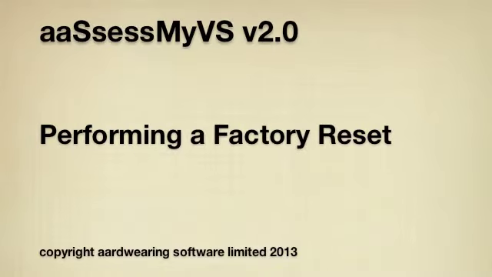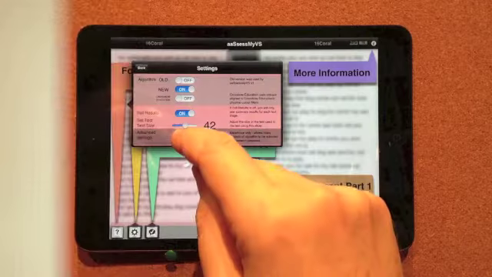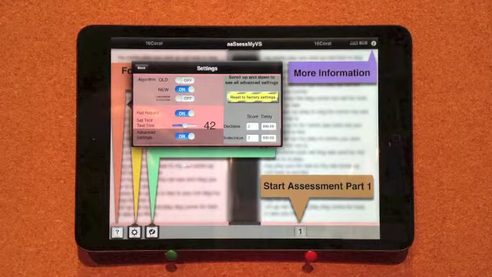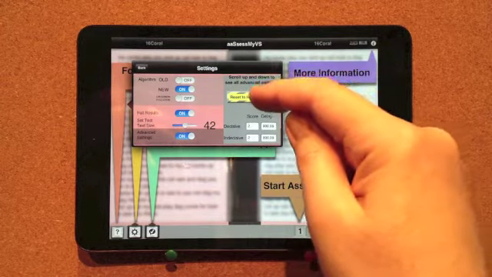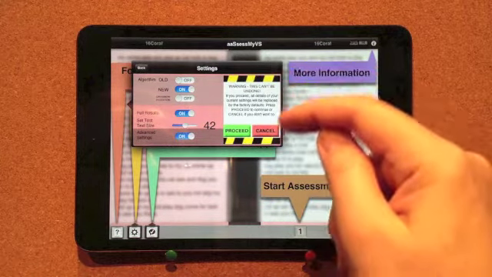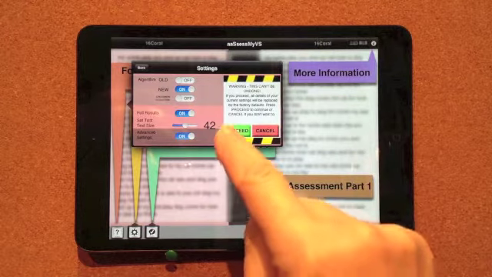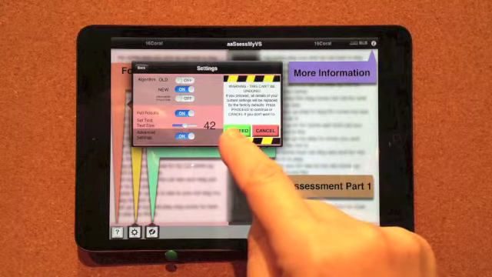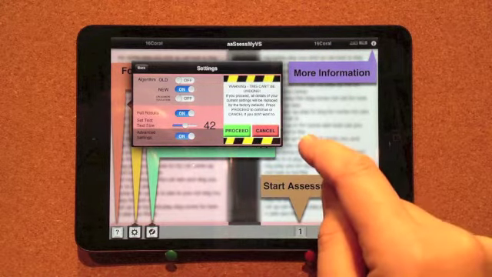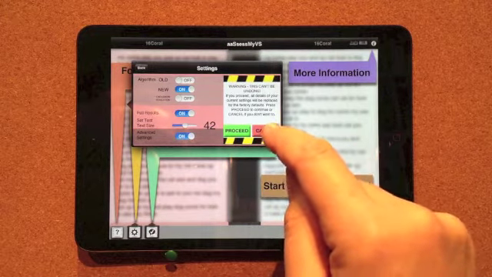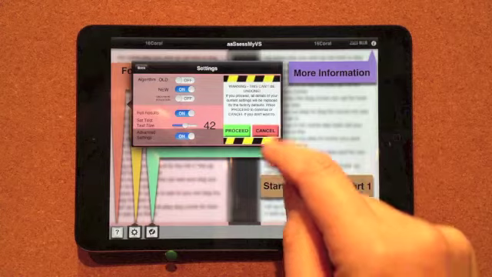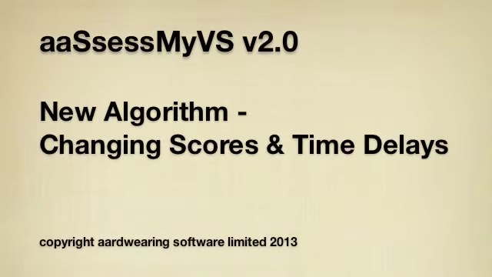If you want to go back to default settings, the easiest way is to press the Reset to Factory Settings button. Performing a factory reset of advanced settings. Pressing this button, a warning message and two new buttons appear. Press the Proceed button to lose all your customization and revert to default settings. Press the Cancel button to stop the reset from being carried out and keep your customized settings.